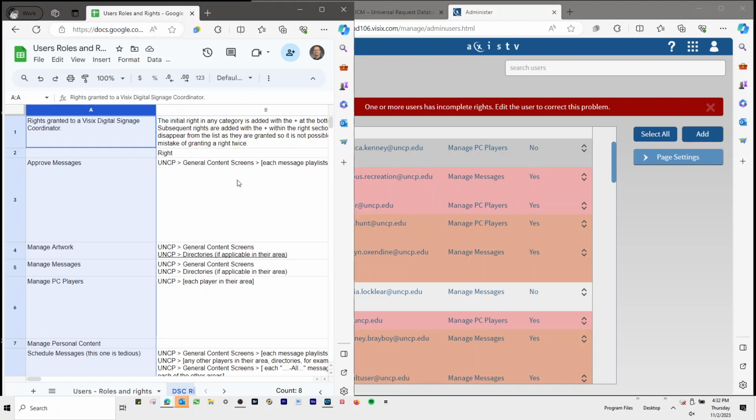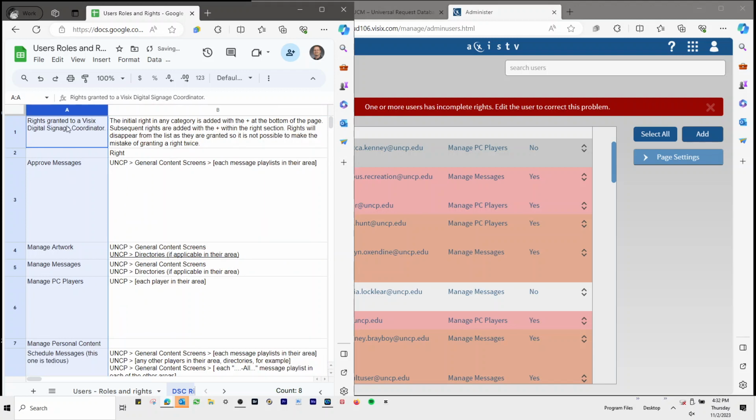That has sort of the default rights that we're going to want to use when we're creating or modifying digital signage coordinators. I'm going to scroll this over a little bit. Let's just make this a little tighter. All right, bring that in. So we've got the type of right and then the rights that we're going to be applying for that.